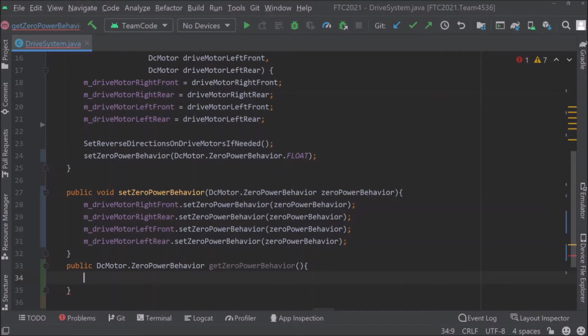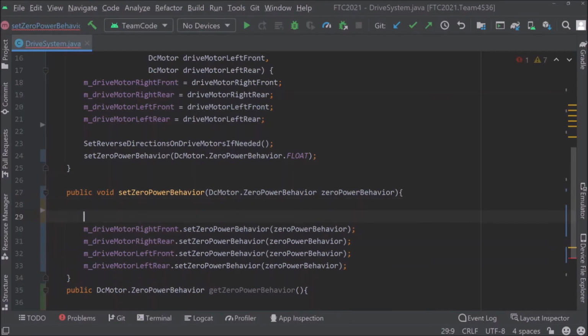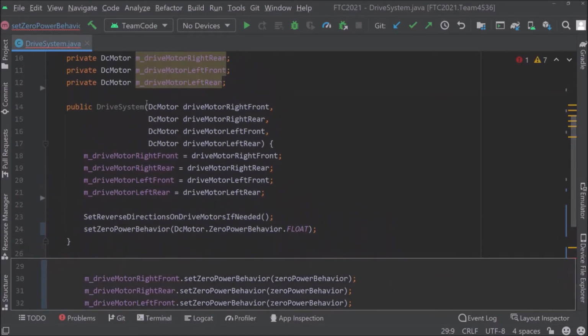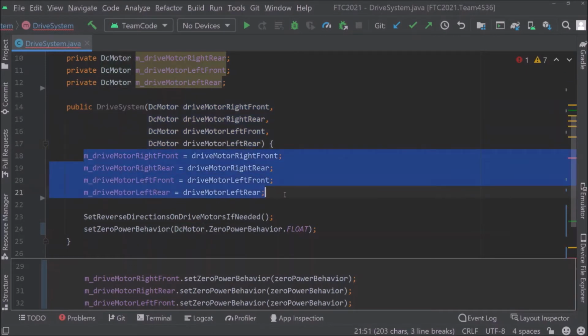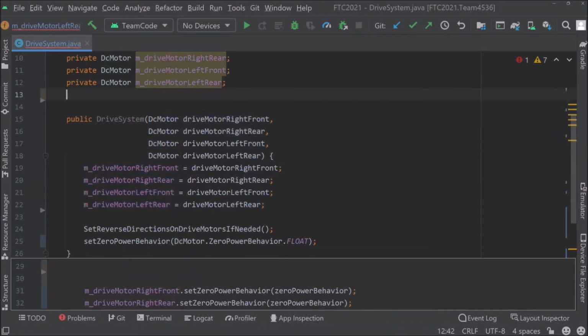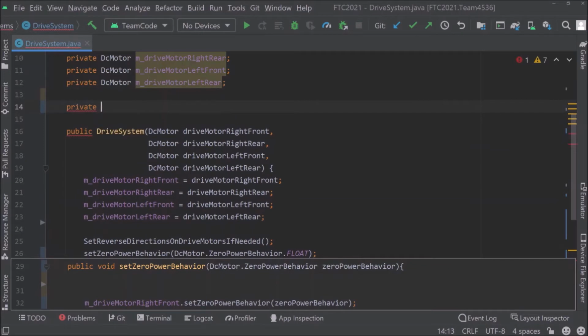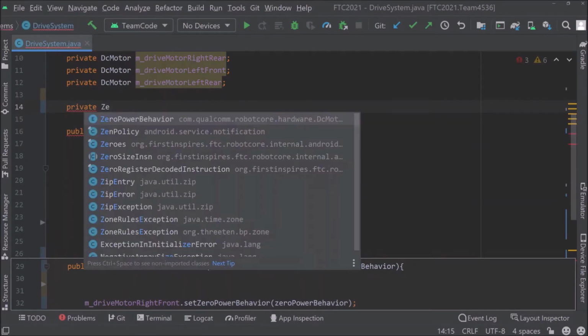But I bring this up now because I want you to understand that one of the common ways to deal with sets and gets is to actually use a class level variable. So we're going to go up and create, just like we did with the DC motors, we assigned the DC motors to class level variables. We're going to do the same thing with the enum zero power behavior.